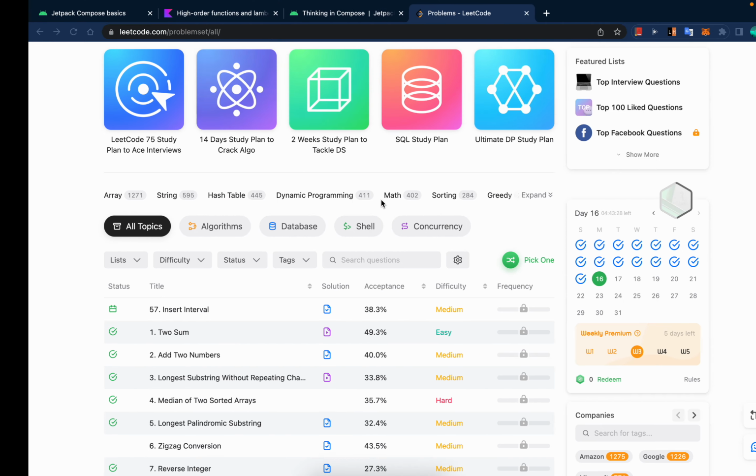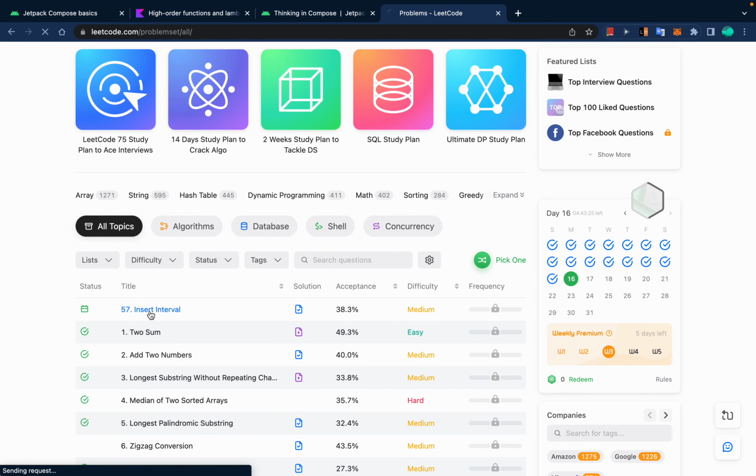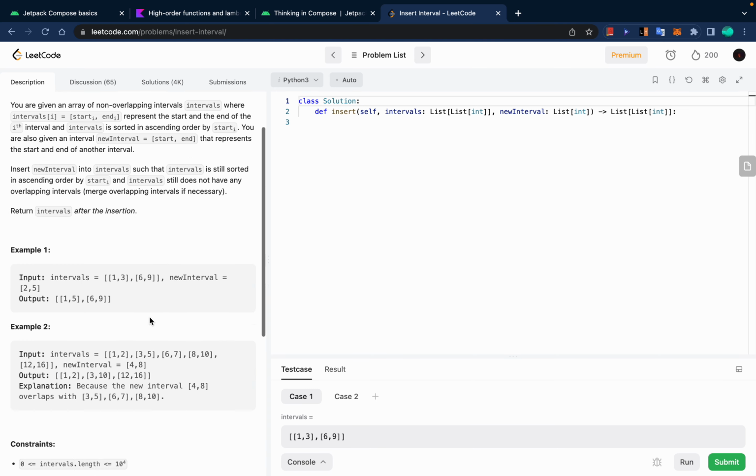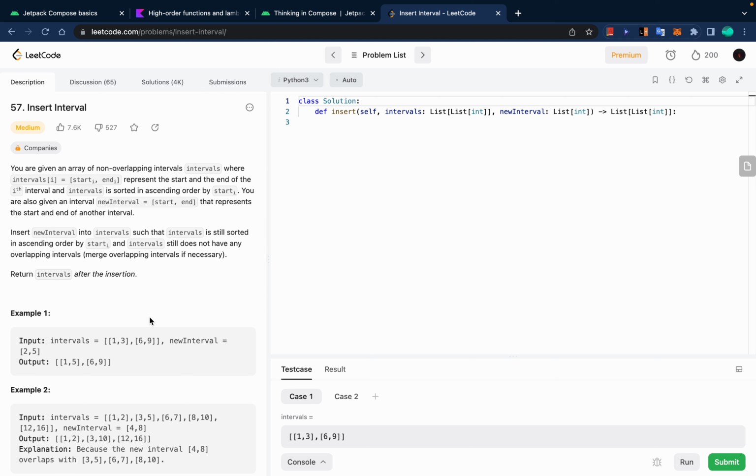Welcome back. So today's question is insert interval. Oh, I hate these interval questions. They're so heavy on implementation and low on algorithms. Okay, so what have we got here?